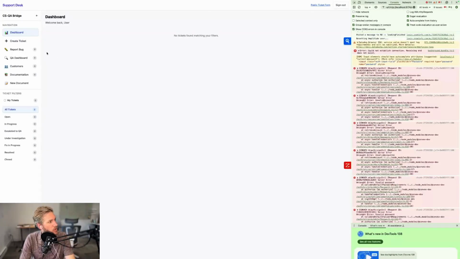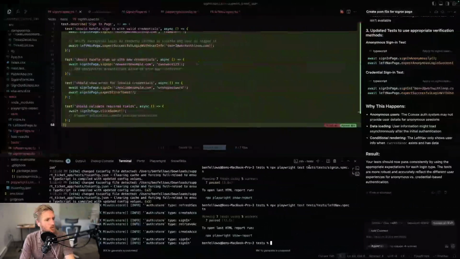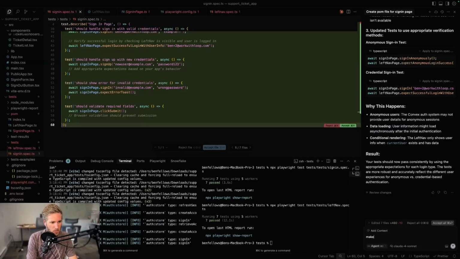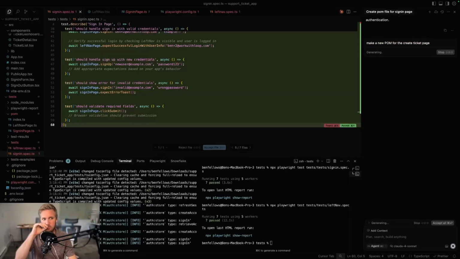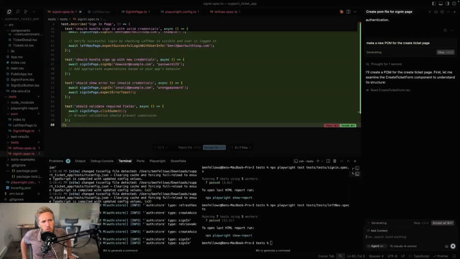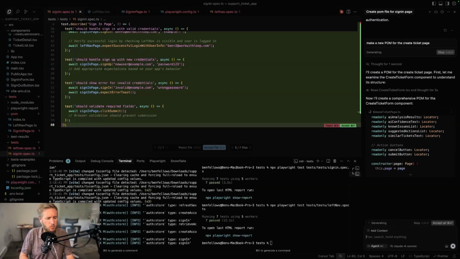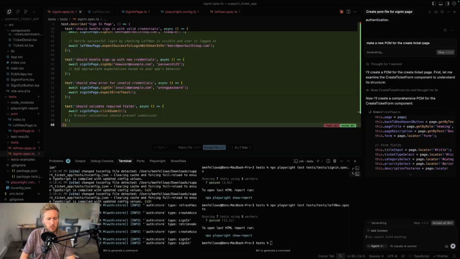Let's create a ticket now. So what we're going to do is, let's say, make a new POM for the create ticket page. It will find it in the code base. For the record, some people are probably going to argue this is a very small code base. This works with very large code bases, and it can find them in very large code bases. I'm just using this as an example because I don't have a very large code base available to me that I can put into a YouTube video right now.